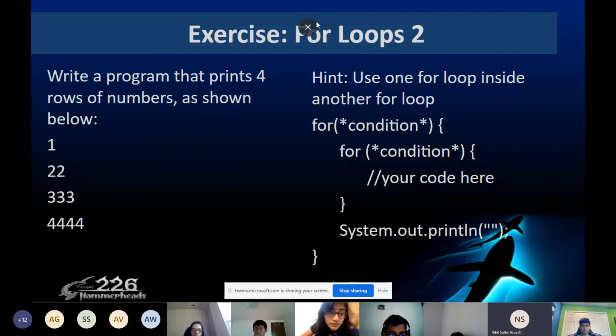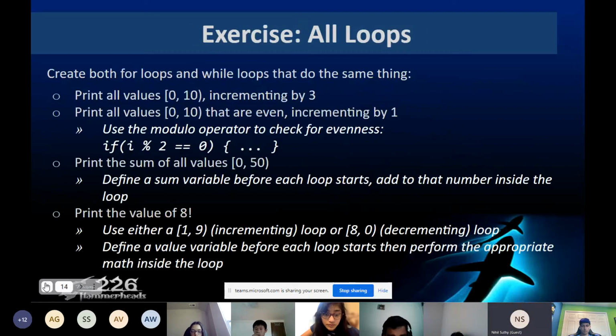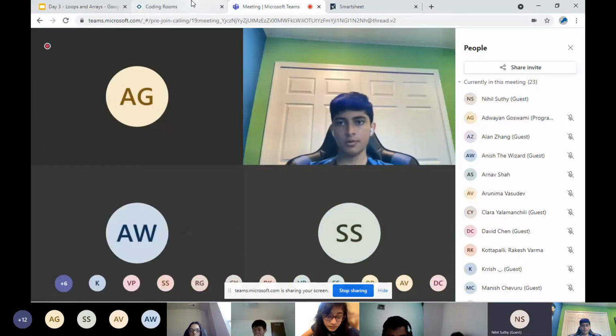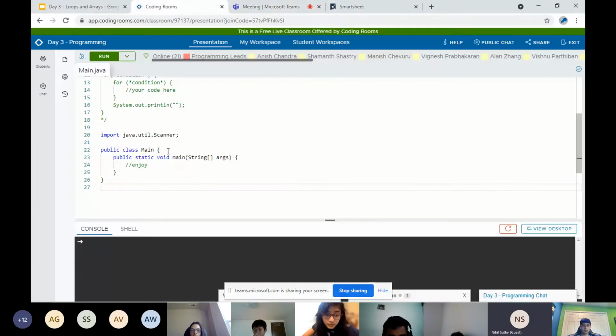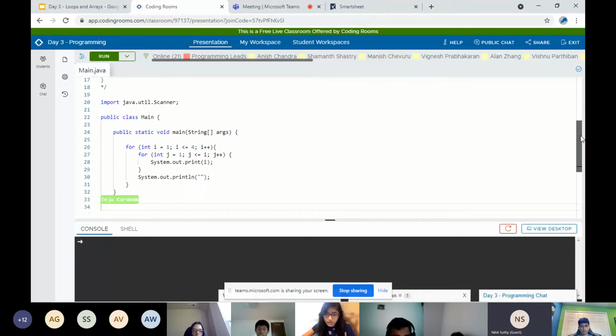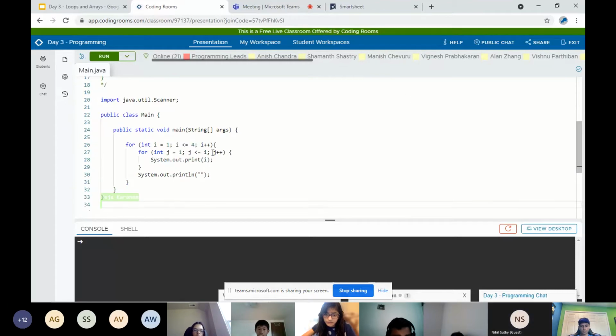Okay, so some of you guys have finished the exercise. So, Teja, could you copy your code and put it in the main workspace so we could all see it? Oh yeah, sure. Okay, and Teja, could you explain what you did, please?